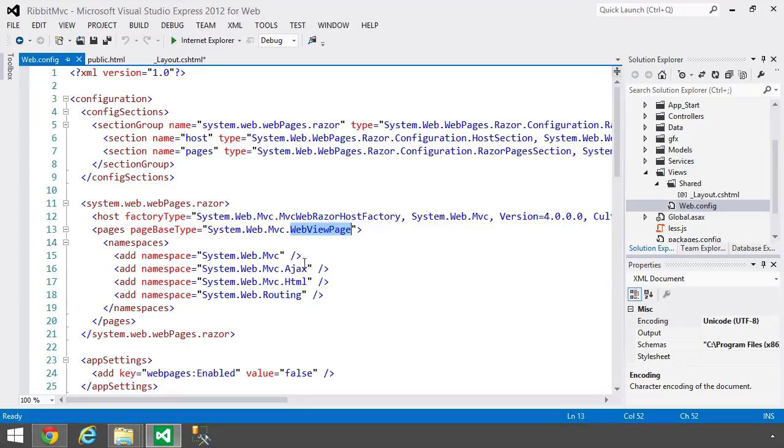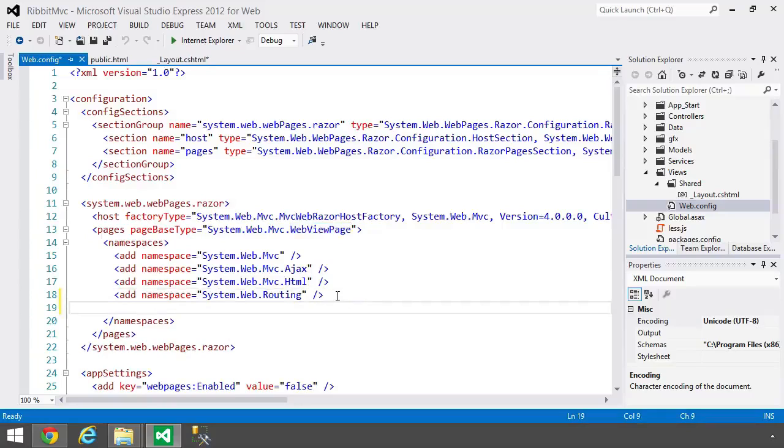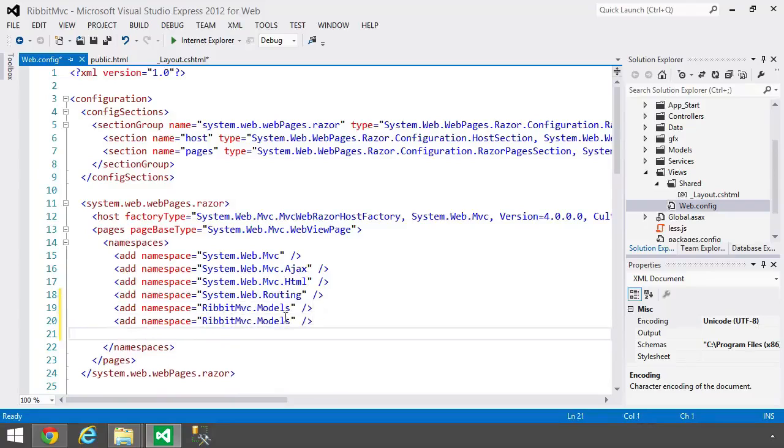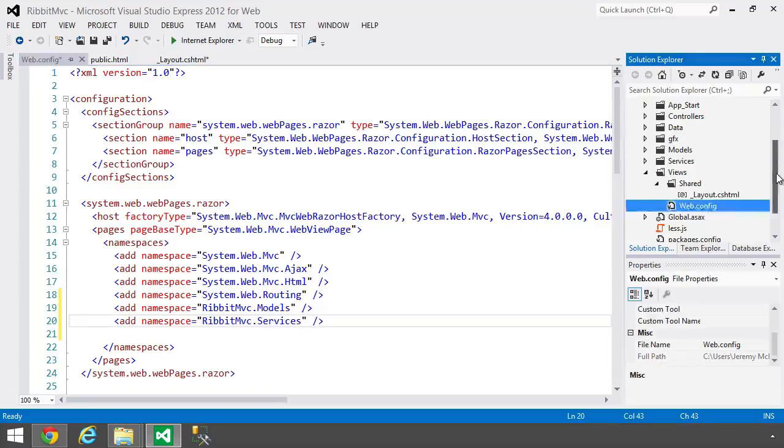You can see that there are 4 namespaces automatically imported. So we could add our own namespaces here, and then we wouldn't have to worry about those namespaces inside of our views. So let's add the namespace for our models namespace. So we would want RibbitMVC.Models. And we can do the same thing for our services, which is RibbitMVC.Services. There's another namespace that we're going to add later on called RibbitMVC.ViewModels, but since we don't have that namespace yet, we're not going to add it.